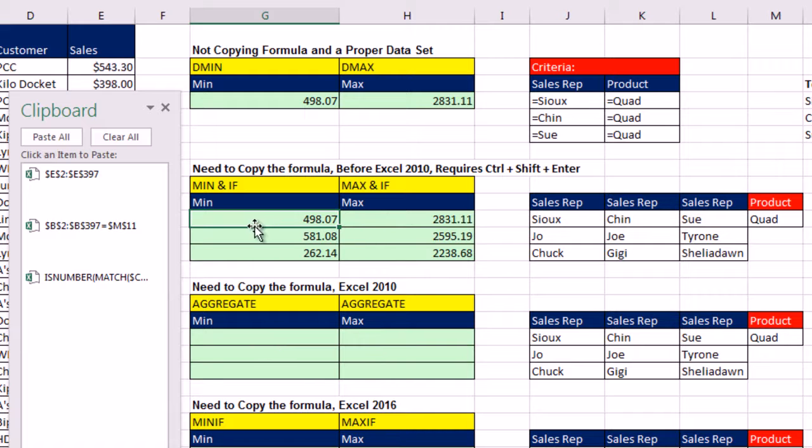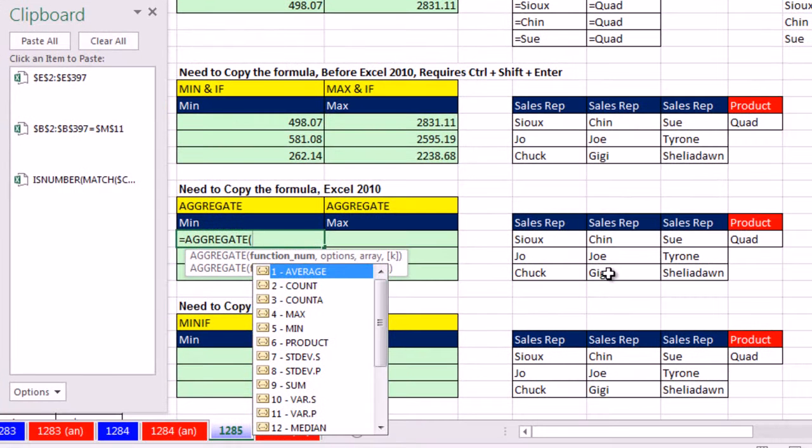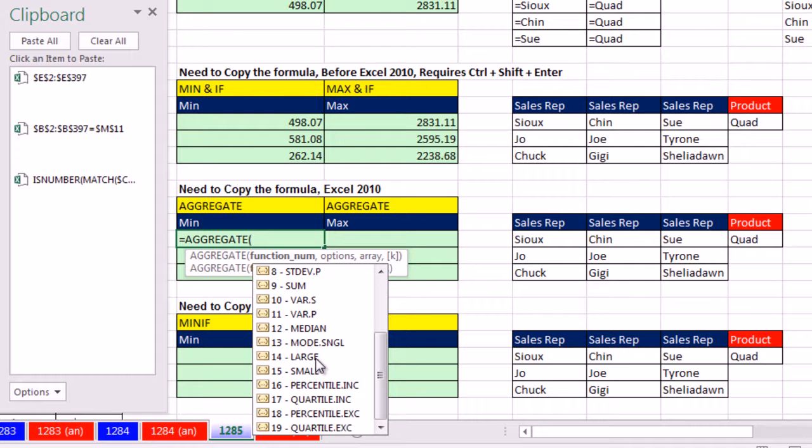Now I'm going to click Escape to revert back to the formula, including the Control Shift Enter, before I put it in edit mode. Now I want to come down here, equals AGGREGATE. Since 2010, functions 1 through 13 cannot handle array operations, but large 1 is max and small 1 is min. Those two functions, including all the way to 19, can handle array operations without Control-Shift-Enter.